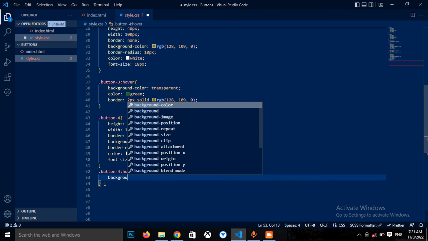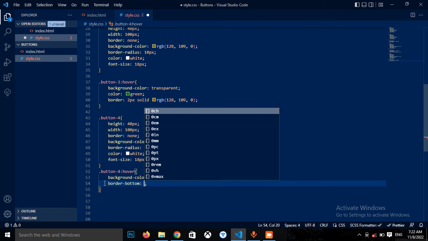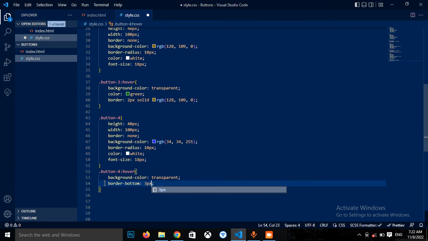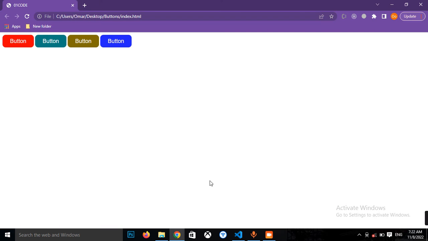background color transparent, border 3 pixel solid, and the color of this, and the color will be this color, like this.